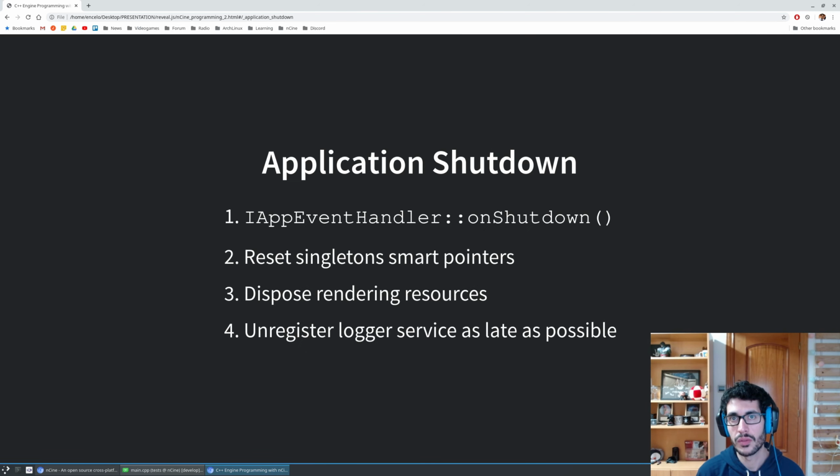When we want to shut down the application, the first thing that we do is calling the onShutdown in the app event handler, so you can free your own resources. Then it's time to free the resources of the engine, like all the singletons, all the smart pointers. We can then dispose the rendering resources. And then as the last thing, we unregister the logger service so that we have the logging capabilities to the very end.